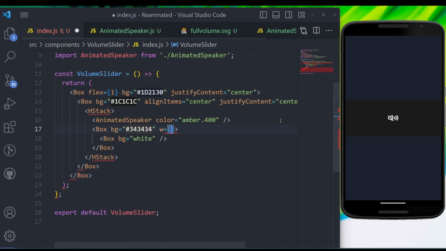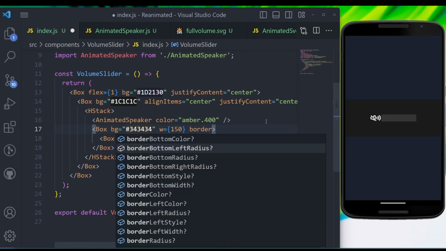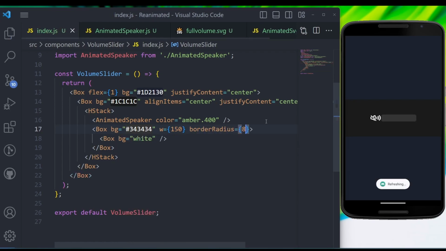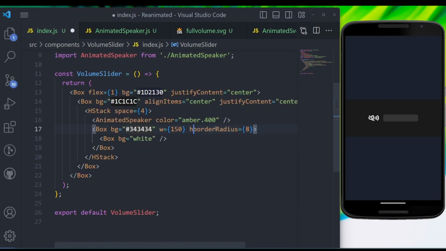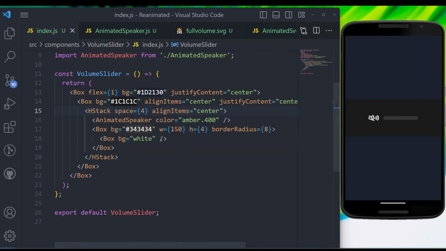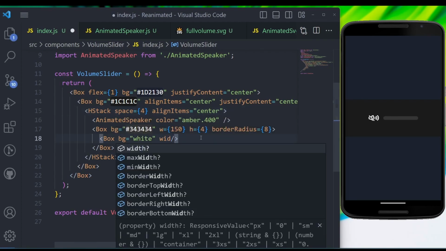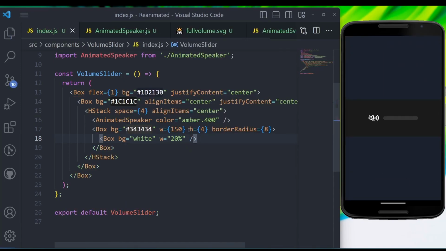Now we can give it a width, say 150, and we'll be giving some other styles. The inner one will just keep it 20% of the width, and it will have the similar border radius and height.